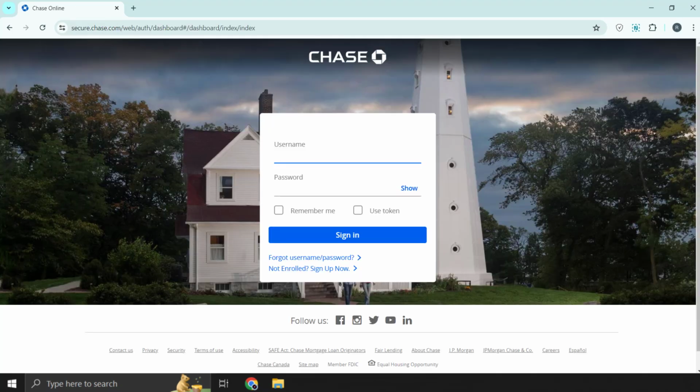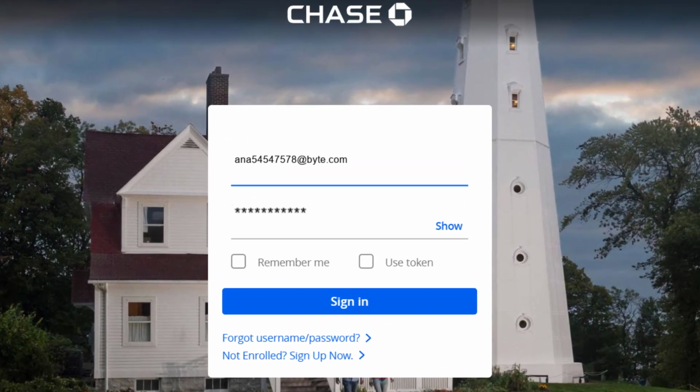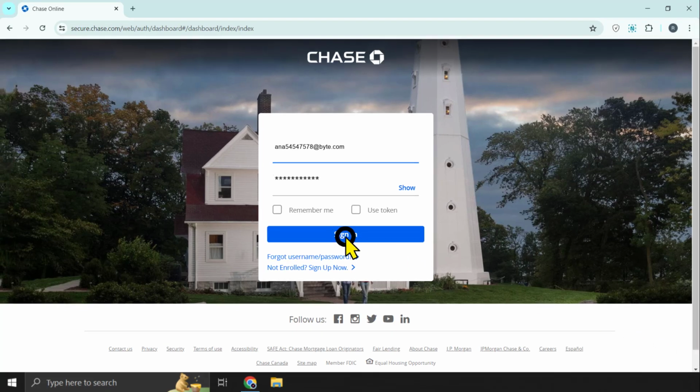Over here, you simply need to enter in your Chase account login credentials. As you might already know, passwords are case sensitive, so make sure that your caps lock key is turned off. And lastly, click on the sign in button and you're done.